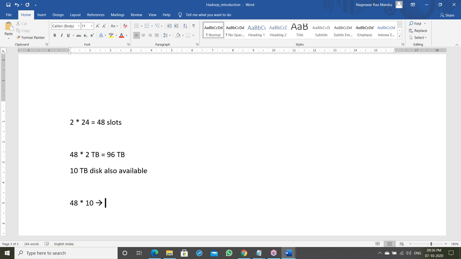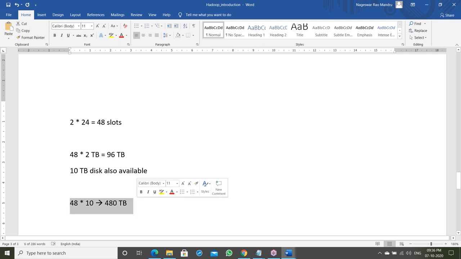48 multiplied by 10. This value is equal to how much here? 480, right? Means around 5 TB. So maximum space is 500 TB, right? It's a 500 TB. But this is heavy load on the computer. 480 TB, heavy load on the processor. It's not easy.